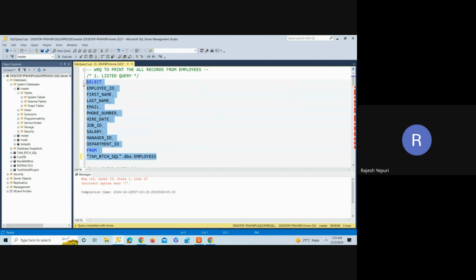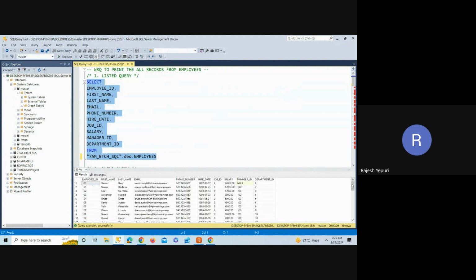Now see, I am in the master database. Still, I can redirect this worksheet to this 7 a.m. batch SQL data DB by using this name before the table. See, now it is executing. So that is another way that we can do it.